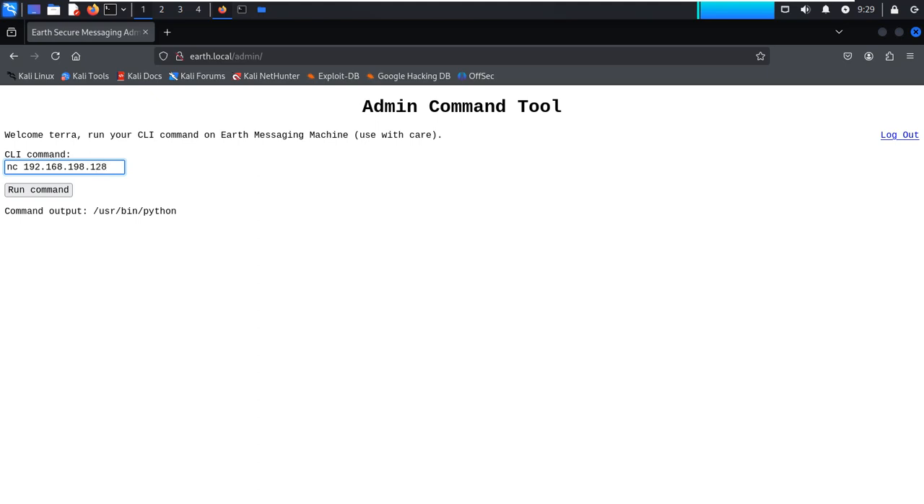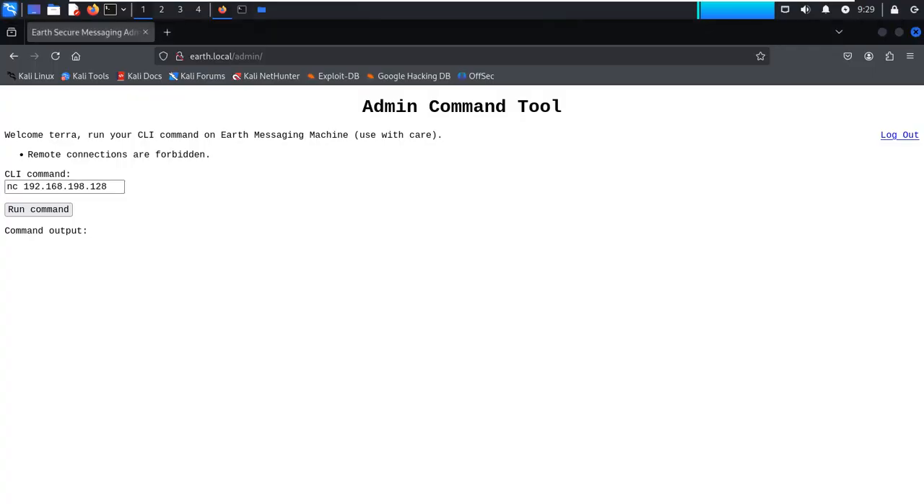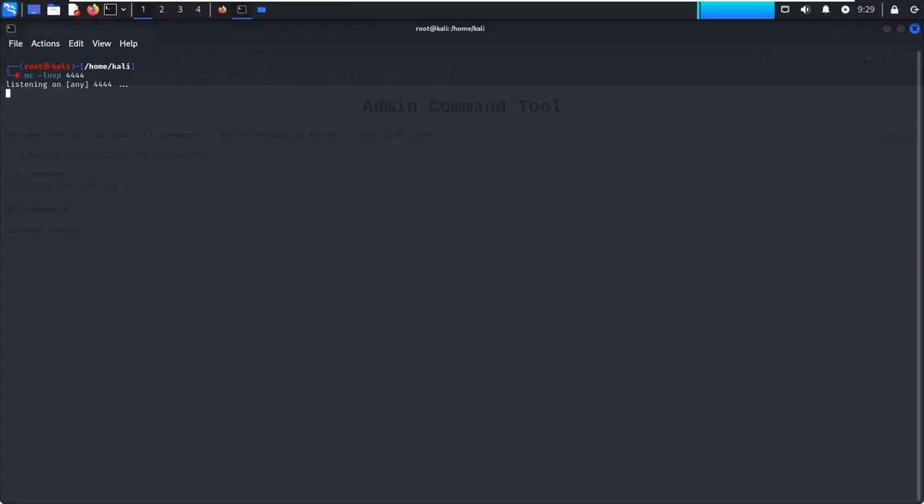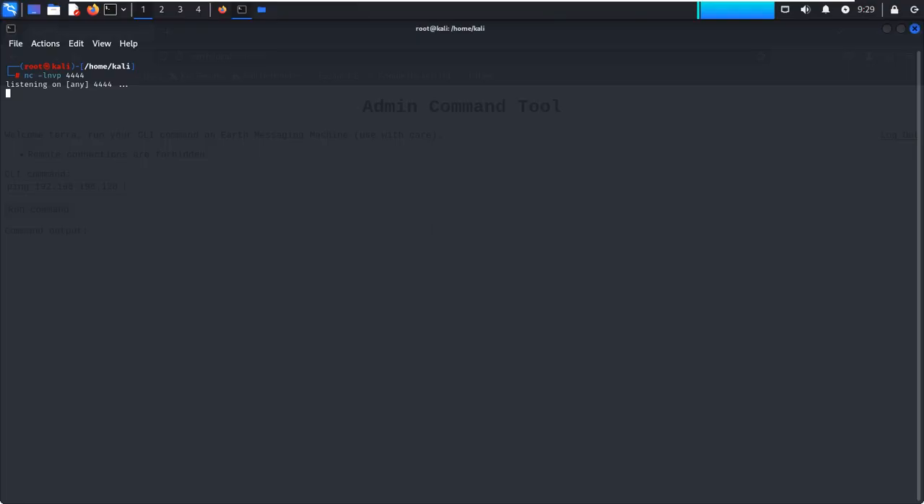192.168.198.128. So we want to see if netcat is gonna do anything. Remote connections are forbidden. Dang. Okay, what if we just ping? Okay, maybe netcat didn't work. We want to try and ping. That's the same thing. So what can we do? Yeah, there's a restriction right there.